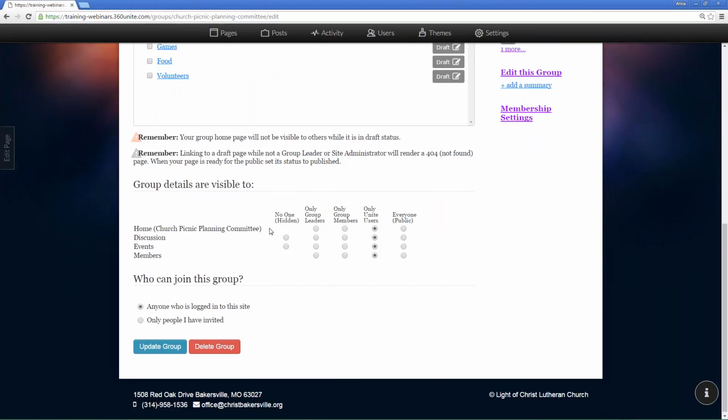You can also choose who your group details are visible to. So if we wanted our home page to be available to only group members, we could say this is for group members. Maybe our discussion, only group members would want to be on there. Only group leaders could see who other members of the group are, and events would be available to everyone, since your whole church would need to know who's having meetings when and where.